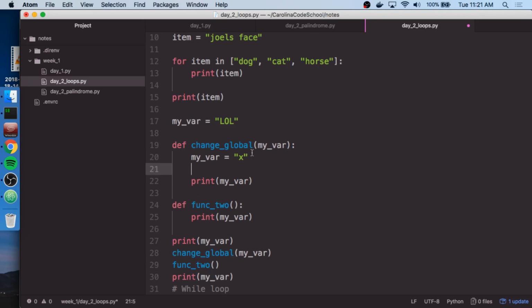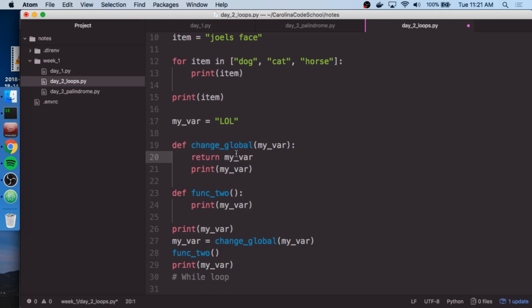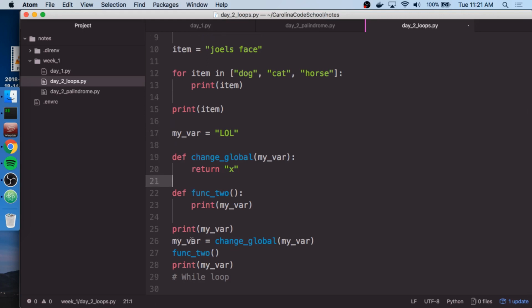Again, if we're going with best practices, I would just say return myvar, and then you would just say myvar. That's not really changing the global though. Well, it is changing it. Technically, the best thing you could do here is just to say x. Reset myvar outside. So I would print LOL, X, X, X.